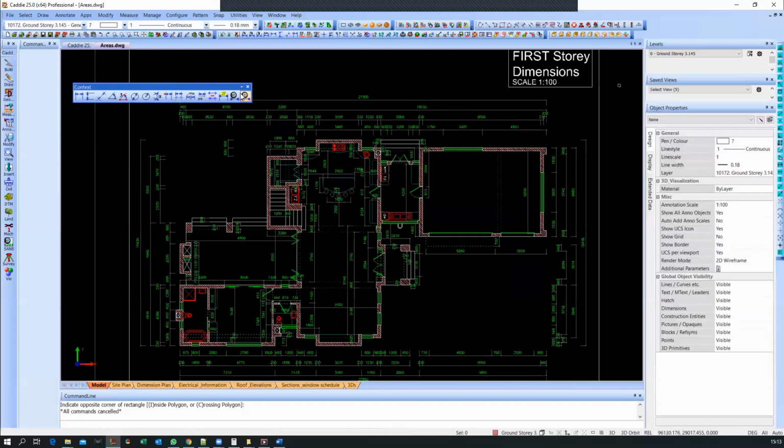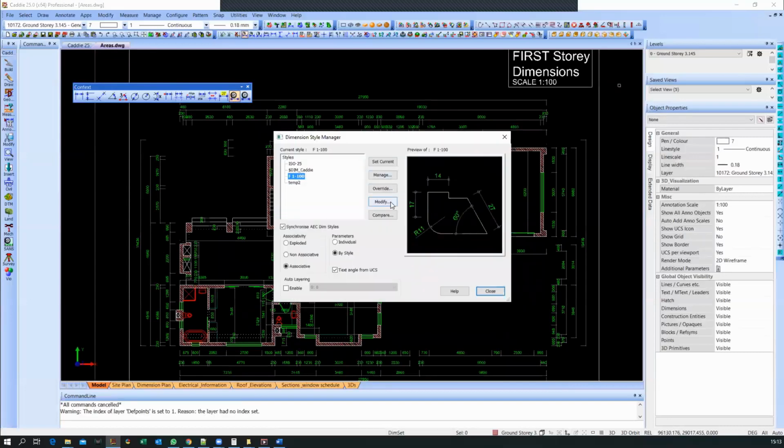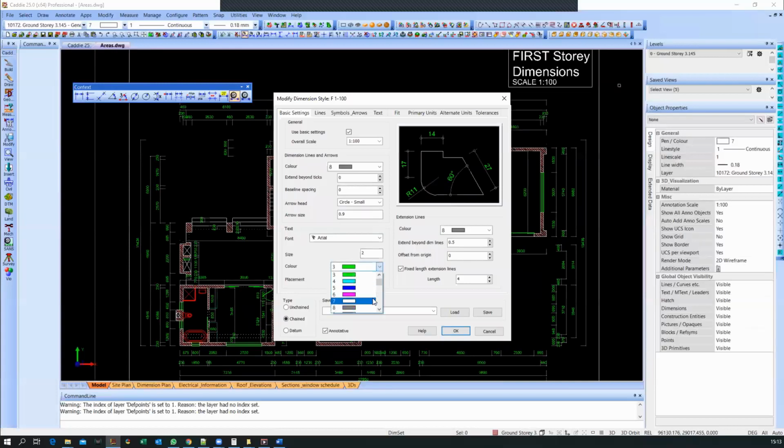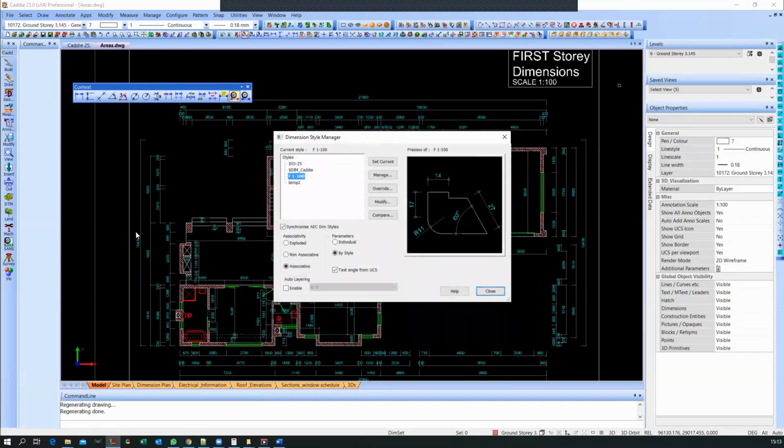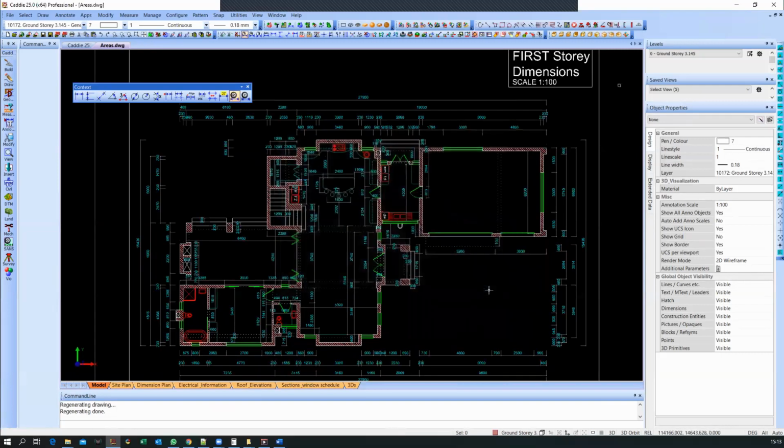If I need to change that, and this is where the power comes in, if I now want to modify that again, let's change the color. Let's go for light blue. That one, yes. So all I do is click OK. If you look at the background, I don't even close this dialog box. This is how quick it is. It's already done the changes for you. Far better than 800 clicks, isn't it?